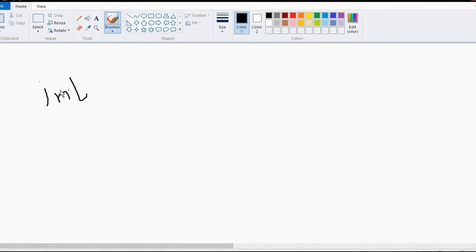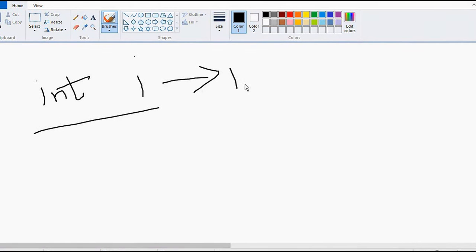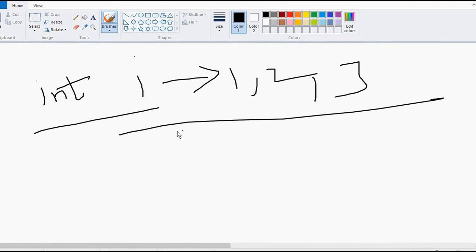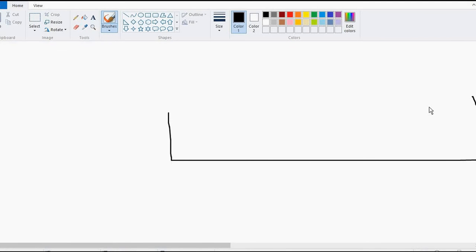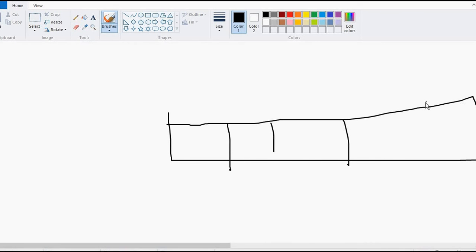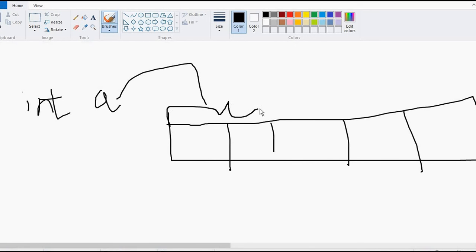Int means integer. 1, 2, 3 and so on, all those things are integers. It may be negative also. Let's take it as memory, and each box refers to 1 byte. If you declare int a, then this a refers to these 2 bytes. It will be contiguously allocated.